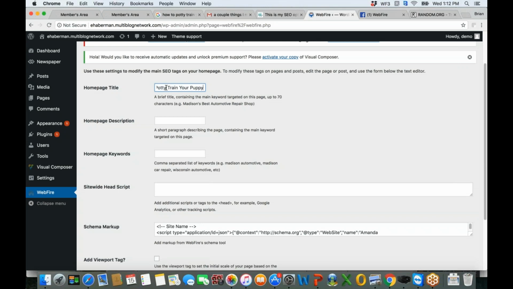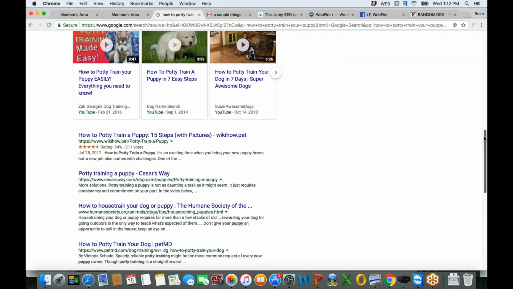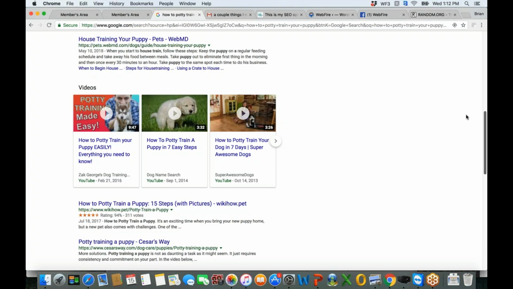And then maybe what you could also do, if the keyword tool said you have a fairly easy chance of ranking for that word, is make it an attractive title. How to potty train your puppy is not bad, but it's kind of boring. If we go to a search result like this, and there's like 10 sites or so, and they all basically say the same thing, which one do you click on?